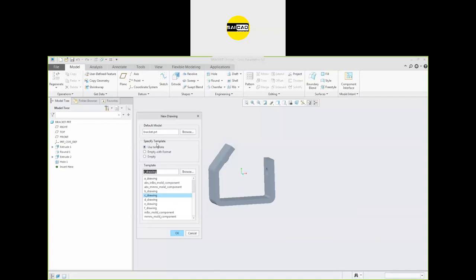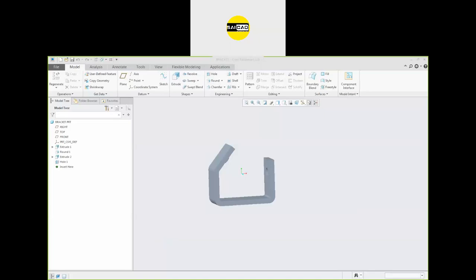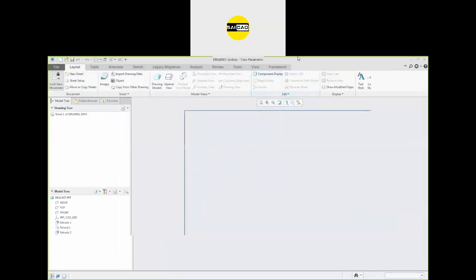So the first option is specify template. If you want any template, you can select a template from here. Right now, I'm going to use only the empty sheet with no template. The orientation will be landscape and the sheet size will be A4. Okay. Click OK, and we have a new file right here.